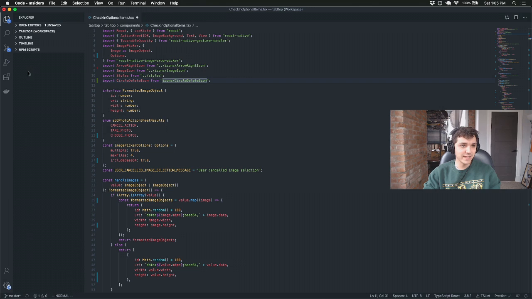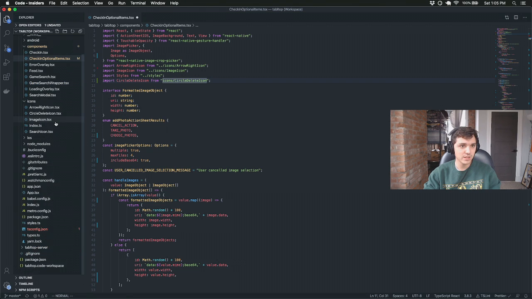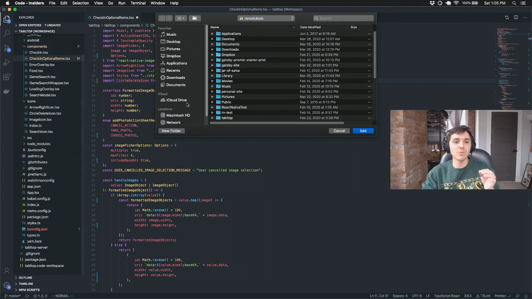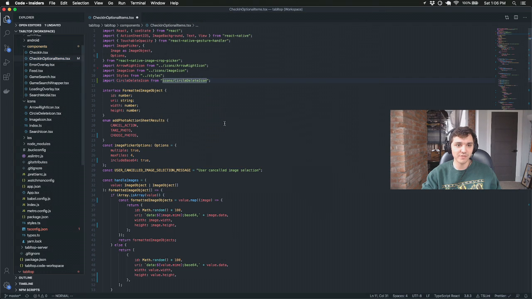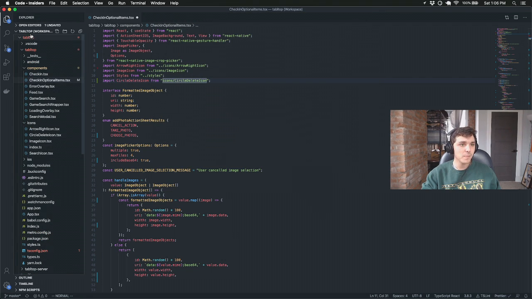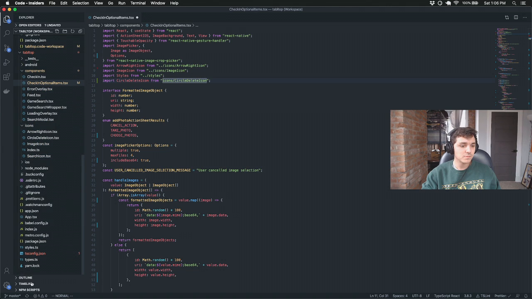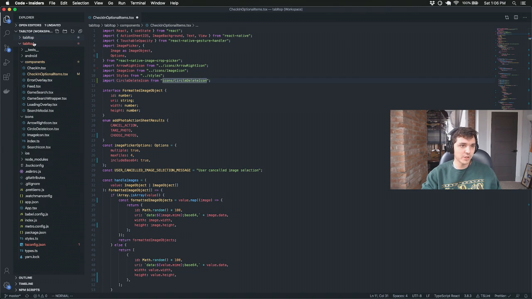I think why this is, and we're gonna test this out, I'm gonna go ahead and add a folder to my workspace. I think the reason why is because I have two Git repositories inside of this single folder. Tabletop is the React Native app, and Tabletop server is my GraphQL server that I'm running. So I think the issue is that it doesn't know how to resolve the fact that I have stuff from both of them. And that's what I'm going to check out right now.